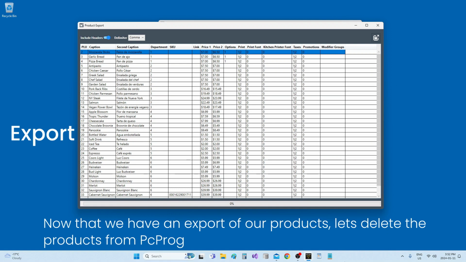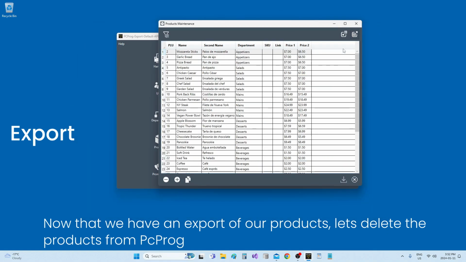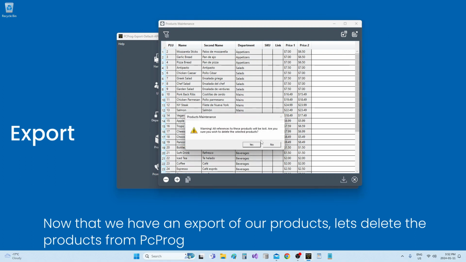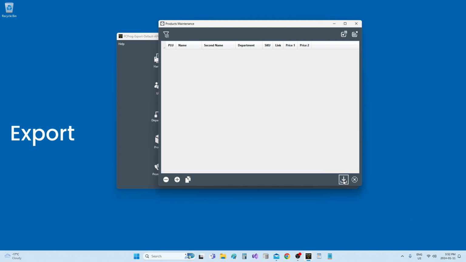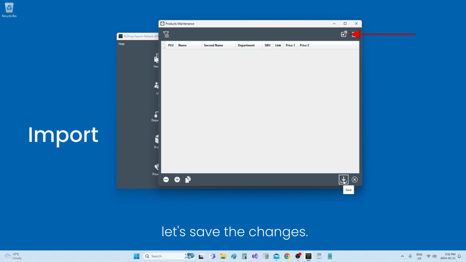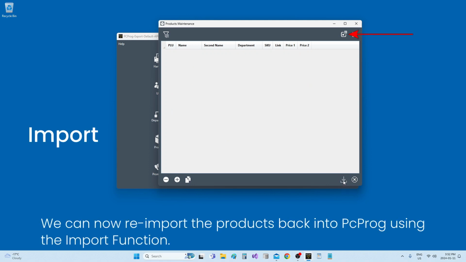Now that we have an export of our products, let's delete the products from PCPROG. Let's save the changes. And we can now re-import the products back into PCPROG using the import function.